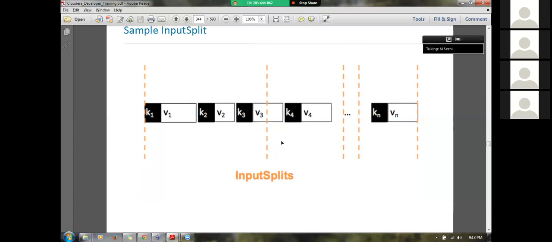And this input split is actually the size of each chunk in the block, and that is defined by the size here. So it will not respect record boundaries. If it satisfies this particular size, it's going to make a cut, and then a new input split will begin.